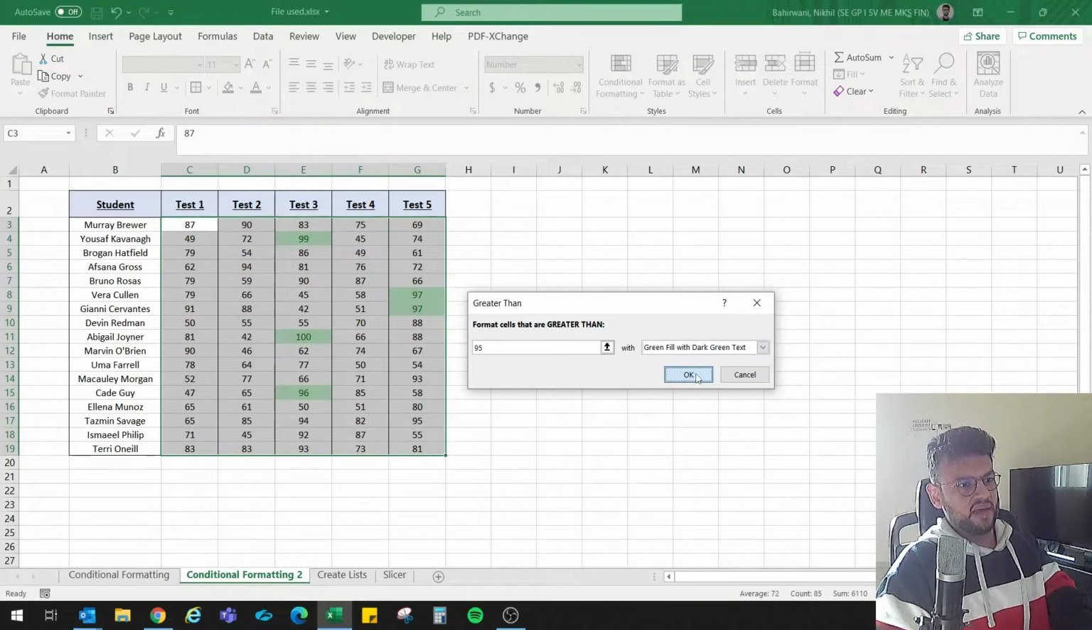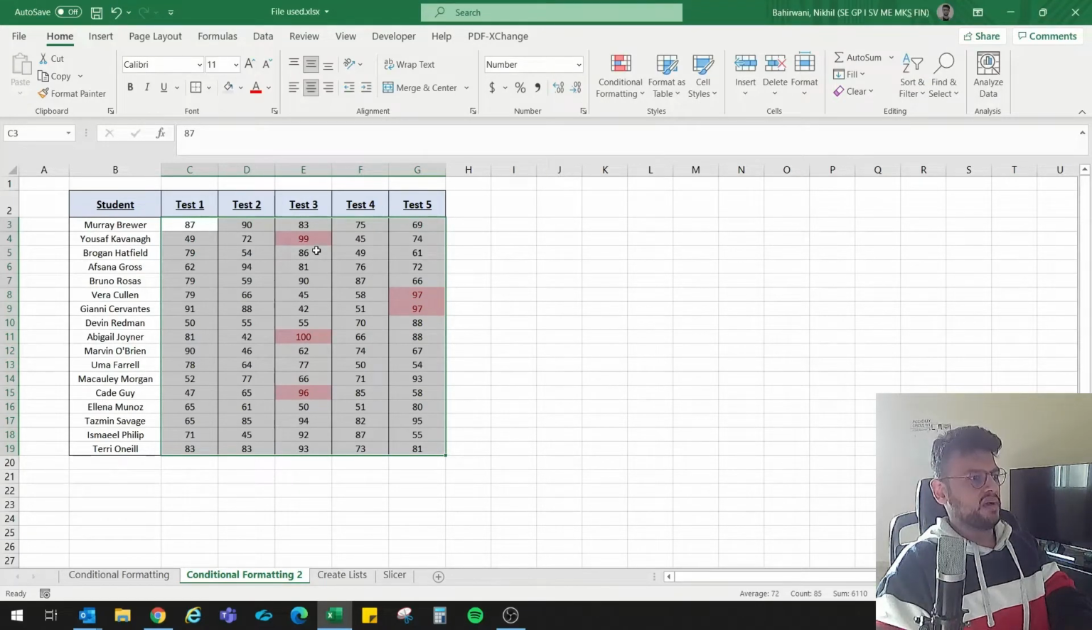And then I don't want green fill with dark green text. I want yellow fill. No, maybe this is fine. Red fill with red text. It's at least visible. So I know these are the highest marks which the students have got.